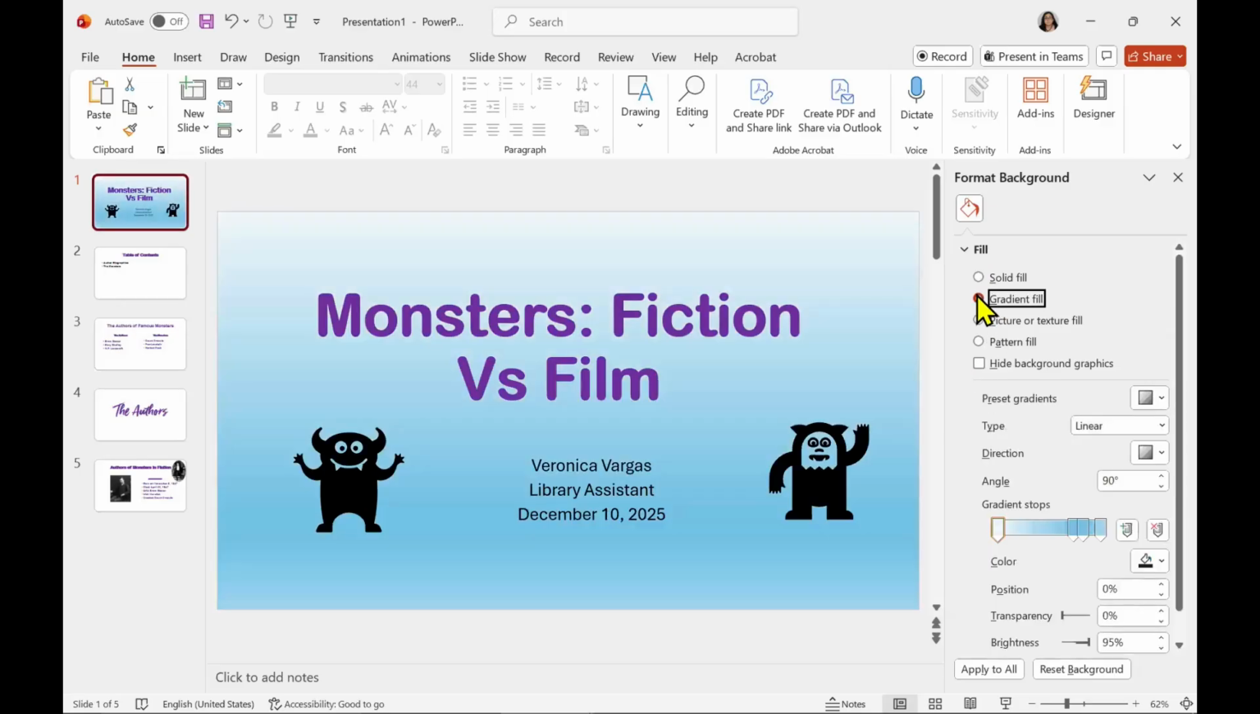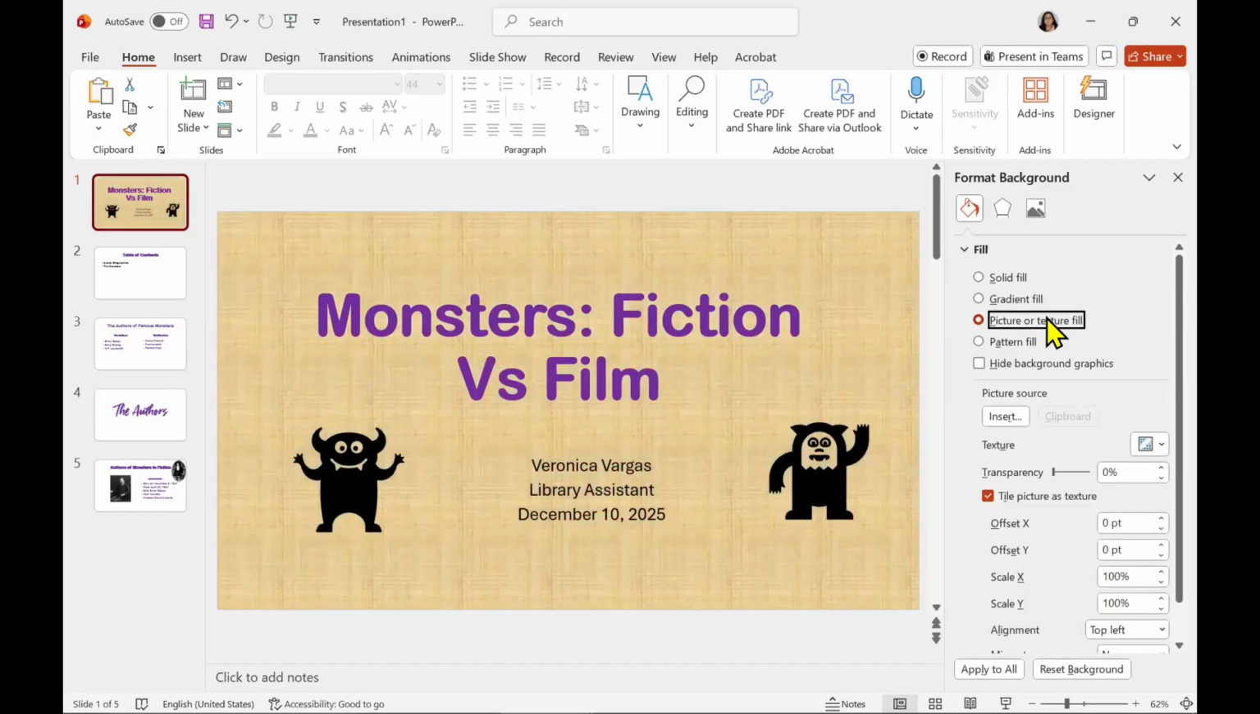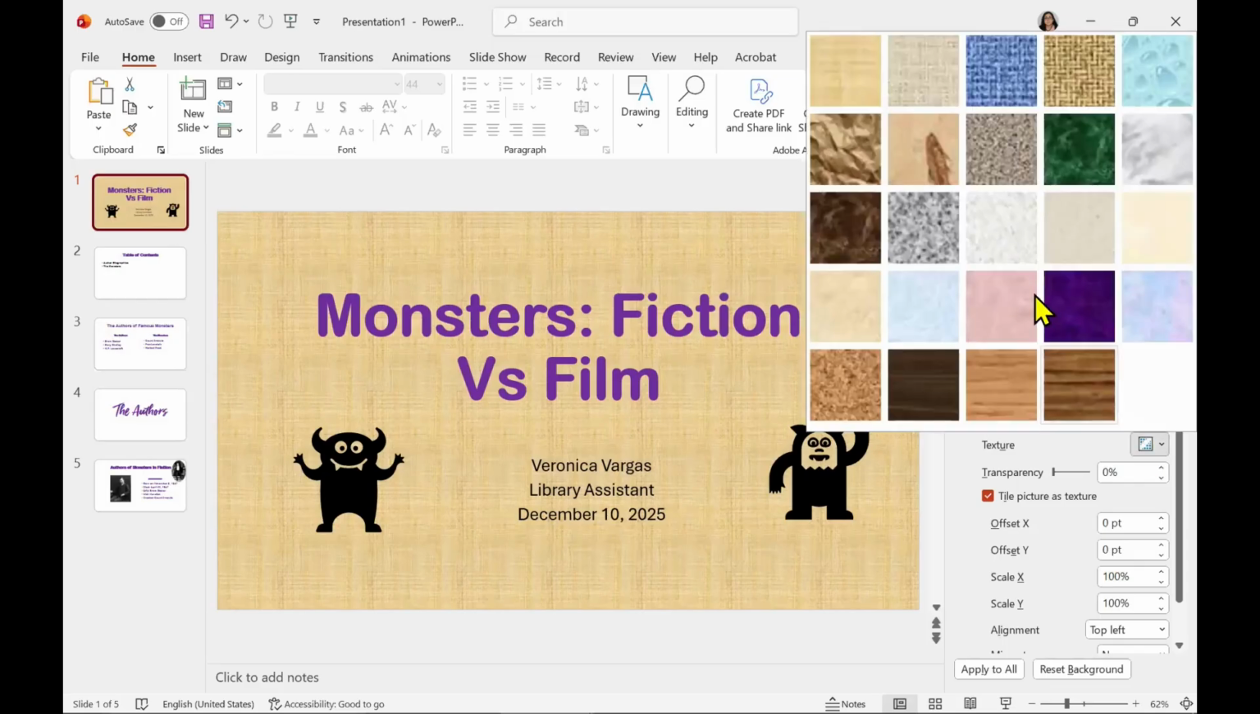You also have the option to choose between gradient fill. If you go under gradient fill, this is a visual effect that will create a smooth, gradual blend between two or more colors. You can control different aspects using the buttons right here. There's also the picture or texture fill icon, and this will give you different images to choose from. You can select right here different styles.